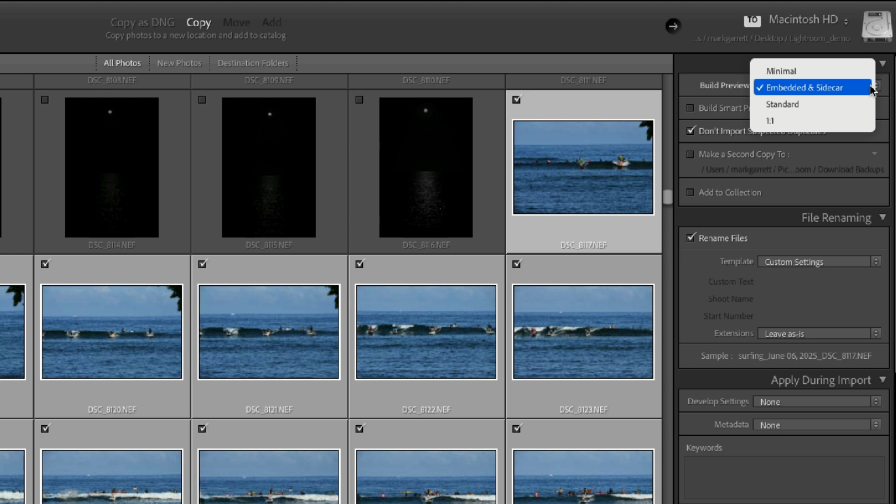Previews, you can do embedded or in sidecar. You can leave that. That means there are previews embedded in the files, and sidecar means on the side. You can also build smart previews, which might be something you want to do if you want to edit the images without the images. What I mean is it will make sort of proxy versions of the images. They're versions of the images.